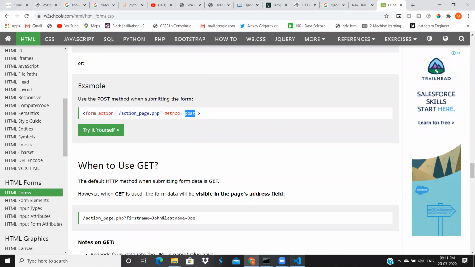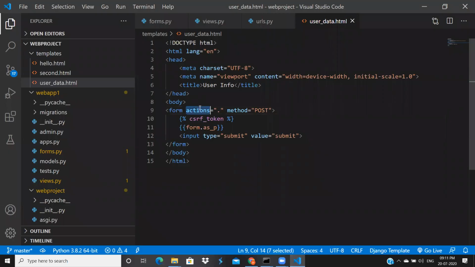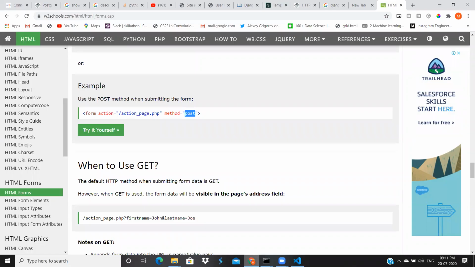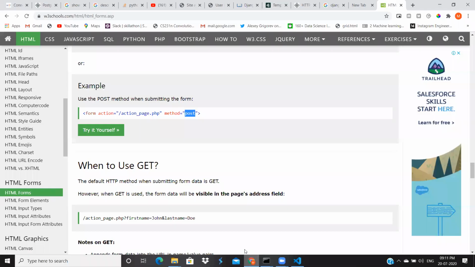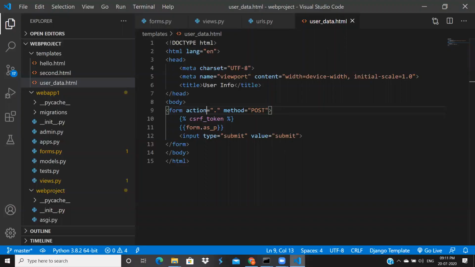Form action is here. Sorry, it's action, right? It's my bad, I gave actions. Action. I'm giving simply a dot here. That means it's not expecting any URL. From whichever URL we got this form, it's going to send the data to the same URL. I define method equal to post. That should be in small letters. One minute, I'll make it a small post.